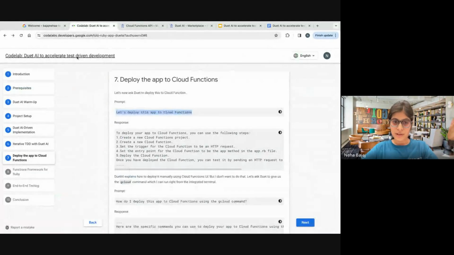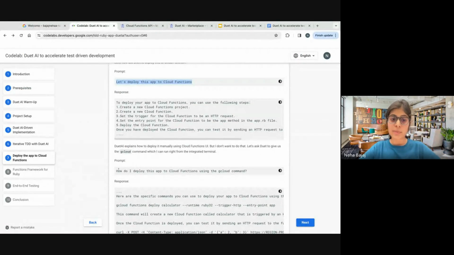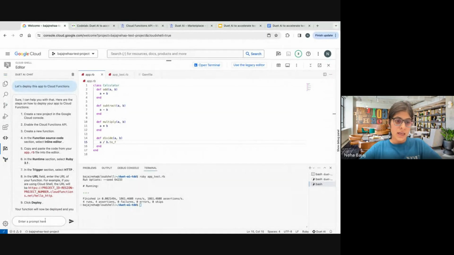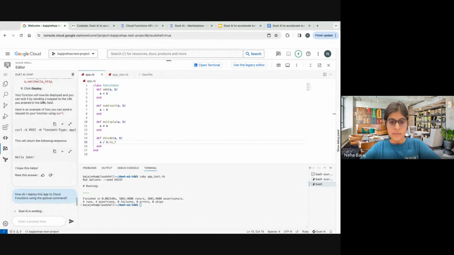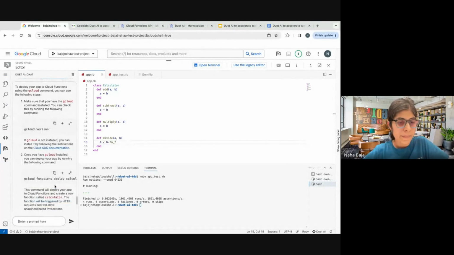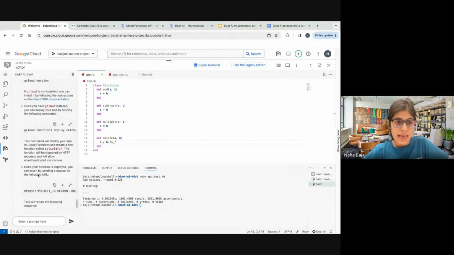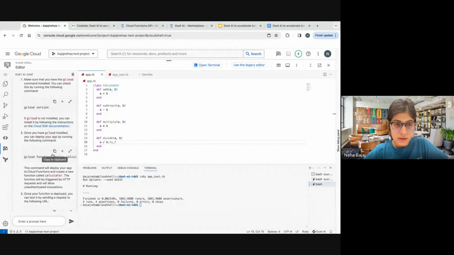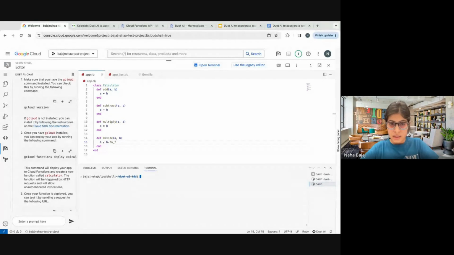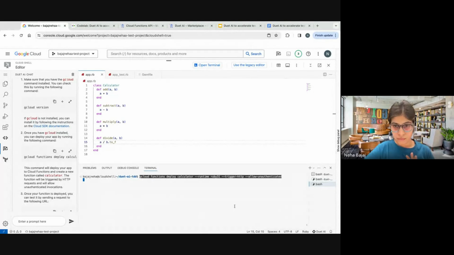So we'll go back to the codelab again, and this time we'll be more specific. We'll ask Duet AI, how do I deploy to Cloud Functions using the gcloud command? Let's put that in the prompt, and we get the command to run to deploy the app to Google Cloud Functions. Let's copy that and then go to your terminal. In the terminal, just paste that command and wait for it.